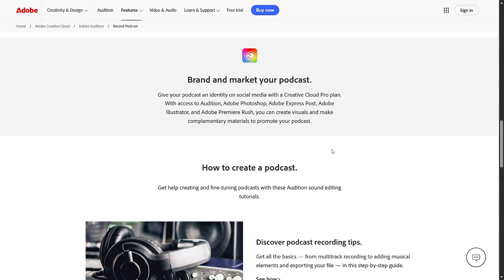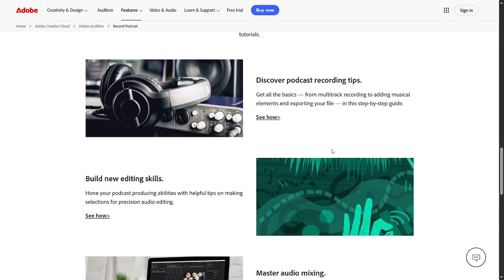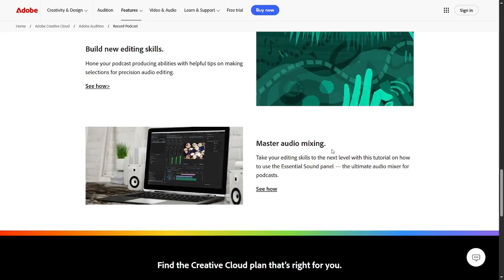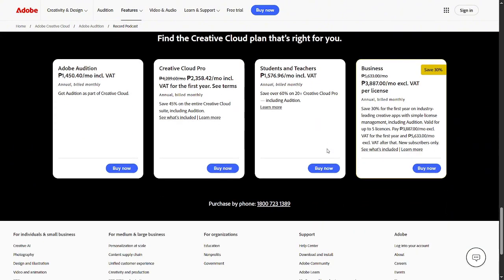The workflow is more technical, and the learning curve is steeper, but once you understand it, you get unmatched depth and flexibility. Audition is perfect for podcasters who want full control over sound design or who produce shows that require detailed editing and mixing. For most podcasters, Descript offers the smoother, faster experience.